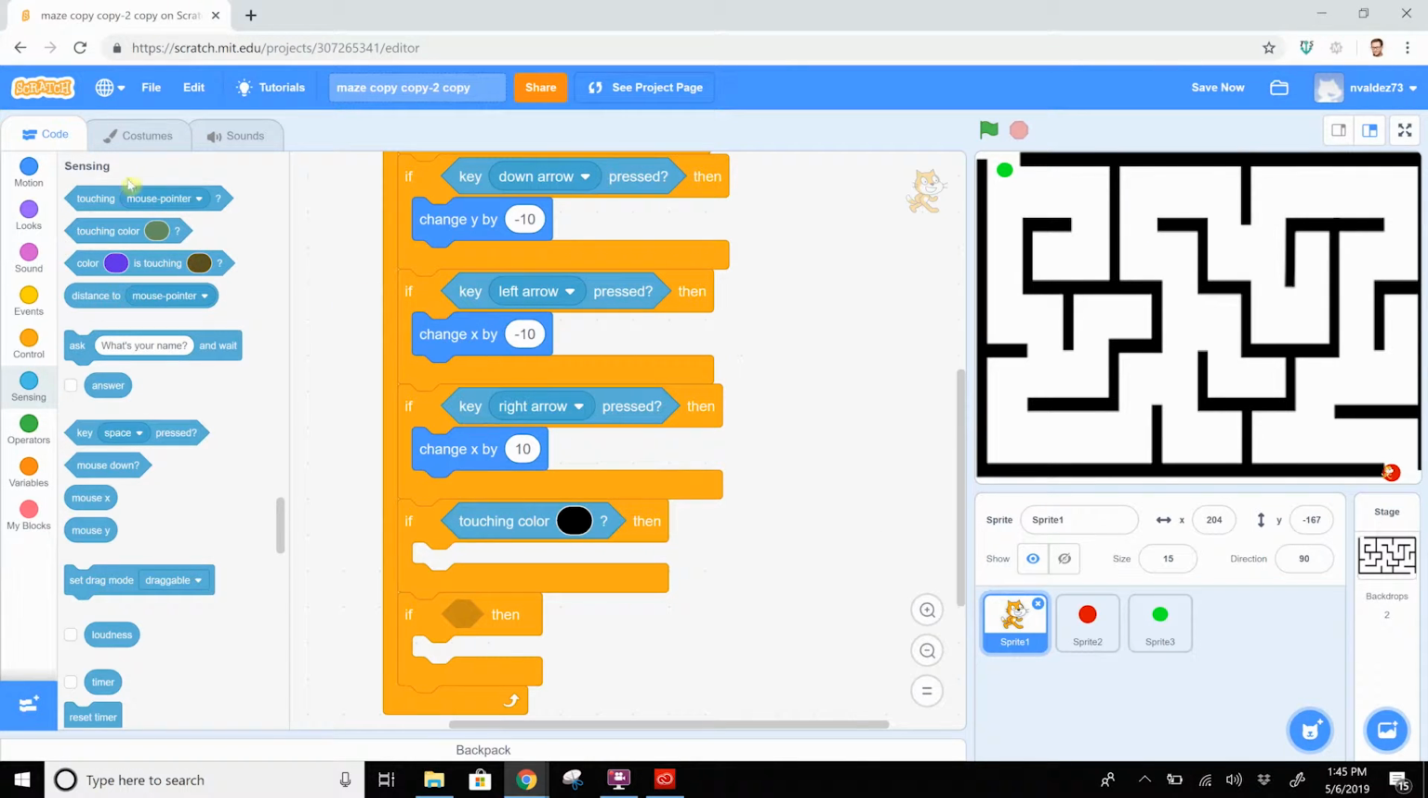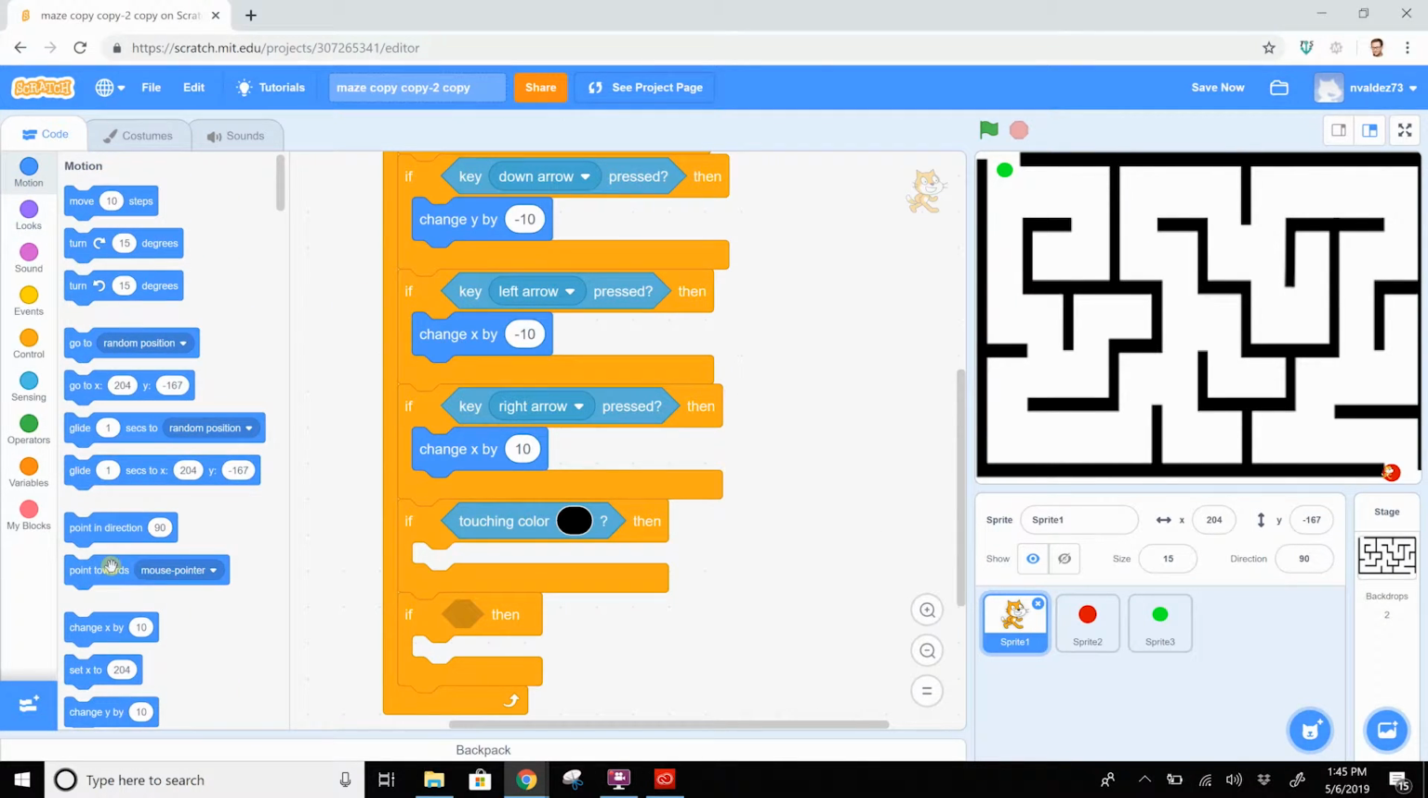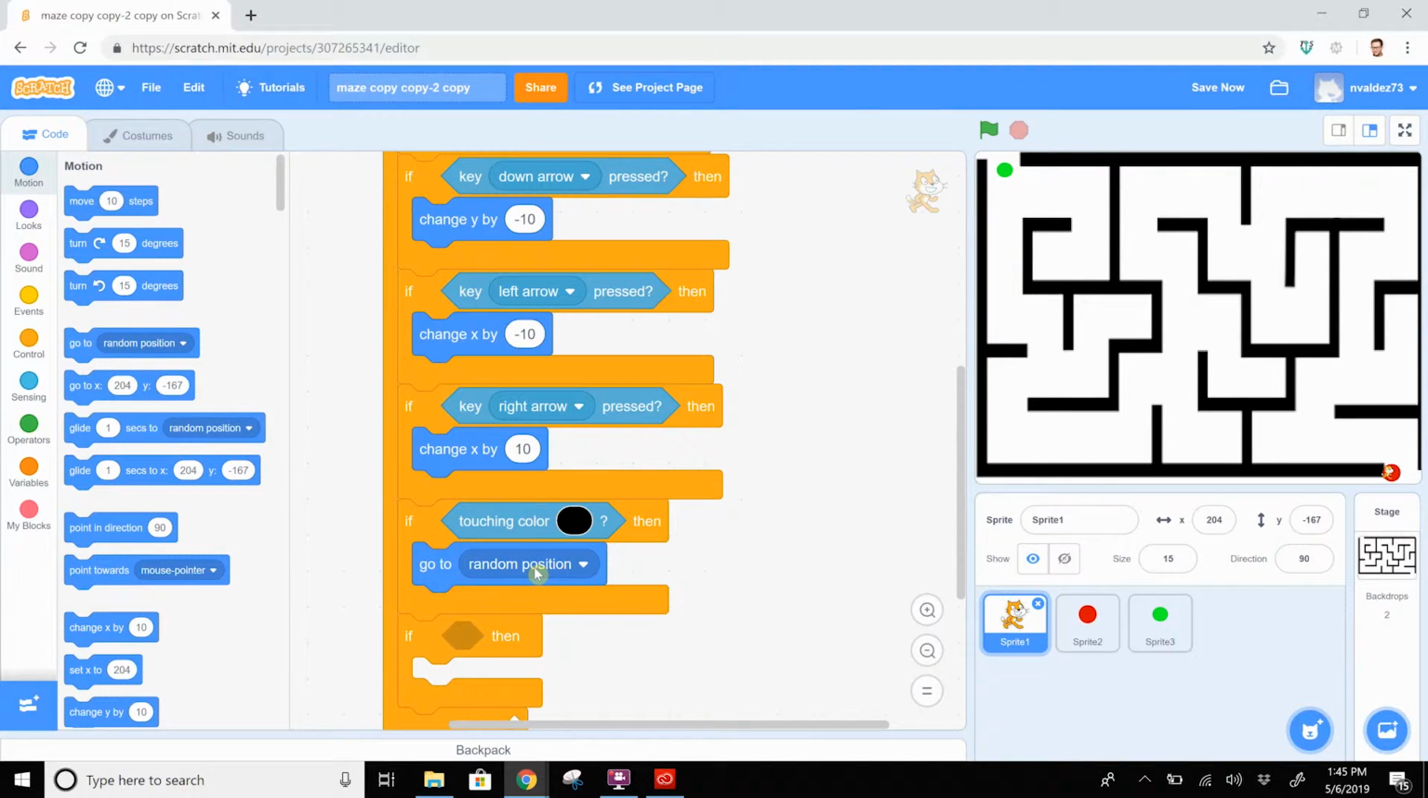all we're going to do is go to motion. And it's going to say random position right here, but we're going to change it to Sprite 2. So whenever we hit the black mark on the screen, we're just going to go back to where we started.